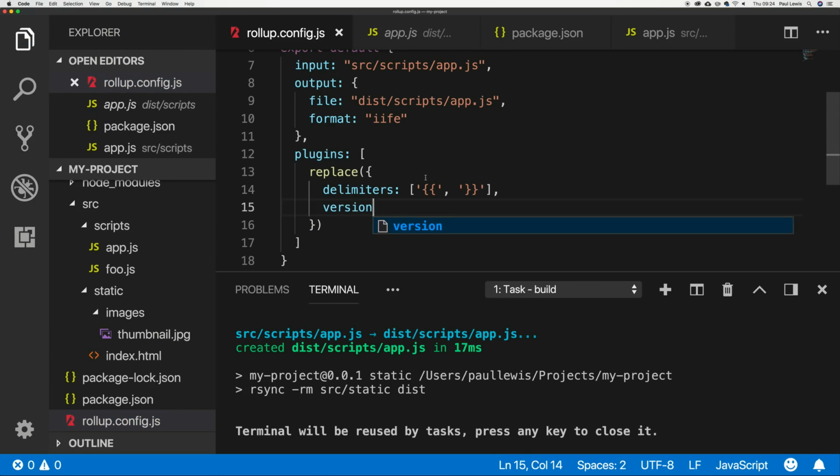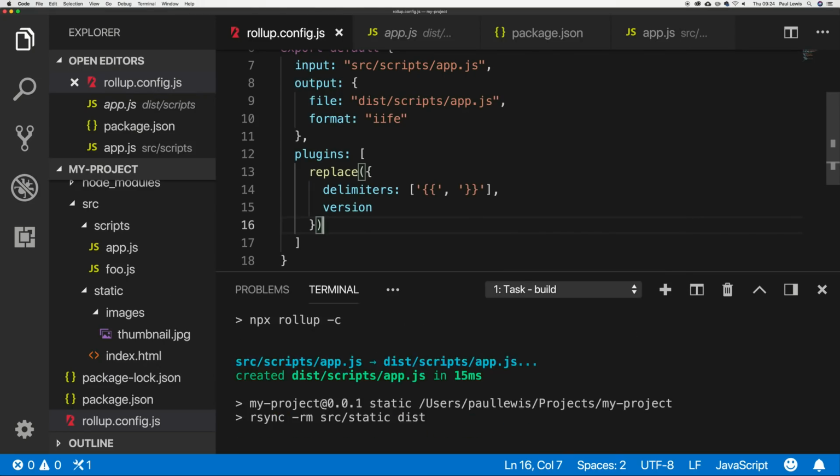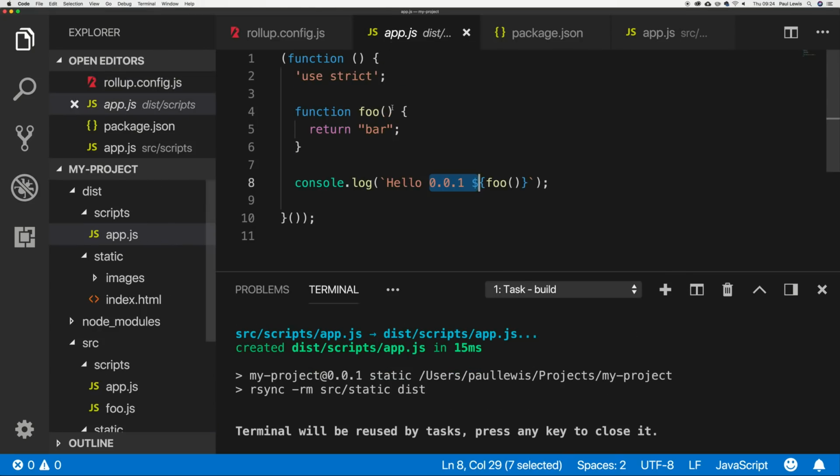There we are. And we don't need to say version colon version because as of ES whatever version, if the key and the value are the same name, then you can just put version and it knows that you mean get a variable called version and use that as the value. It's very clever. I do enjoy this kind of stuff. So now, all being well, what we will see in our dist is hello 0.0.1, there we are, versions.